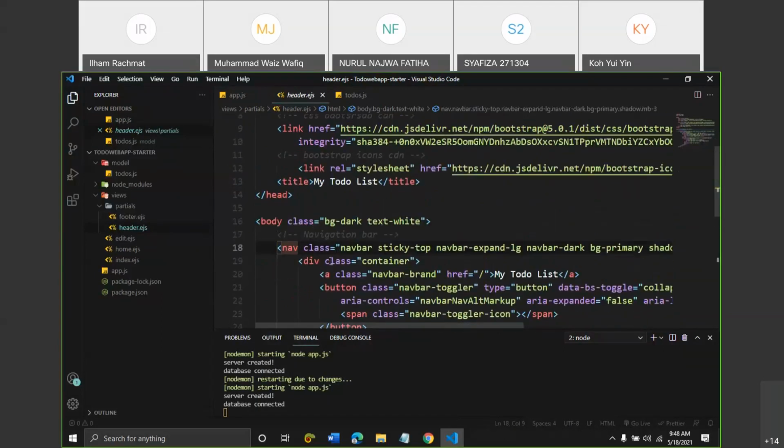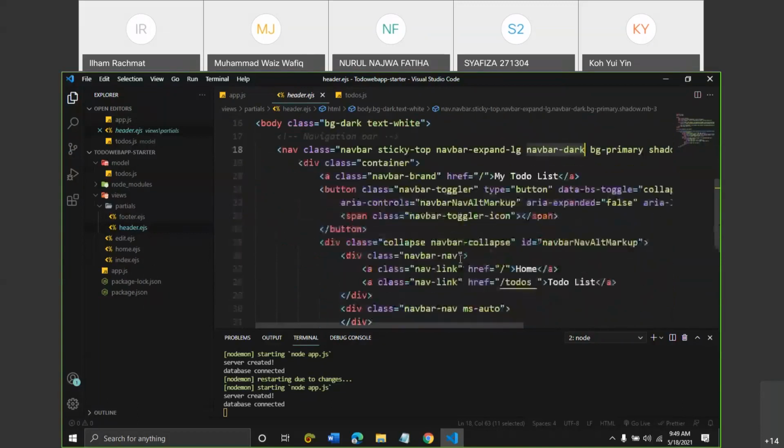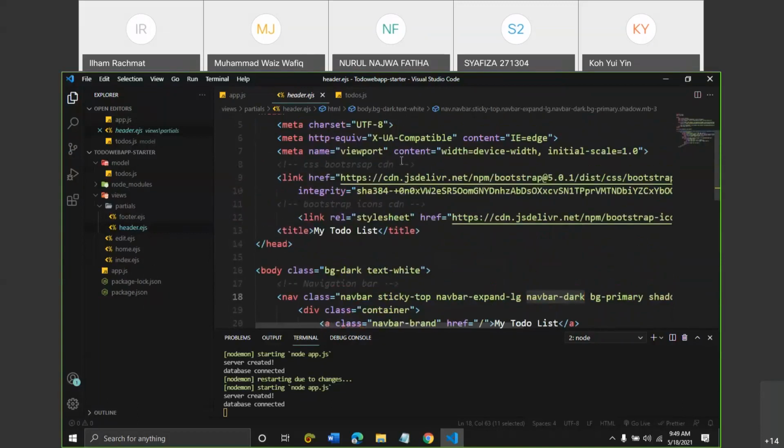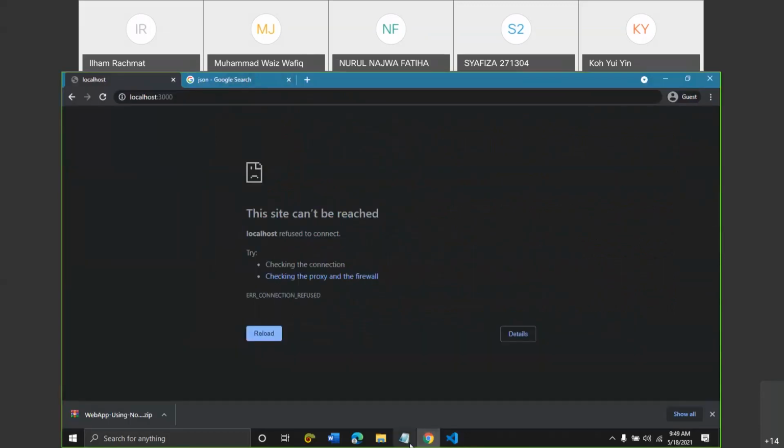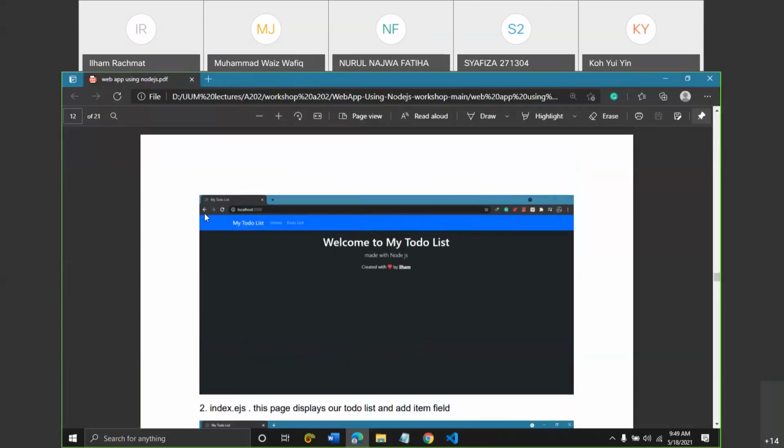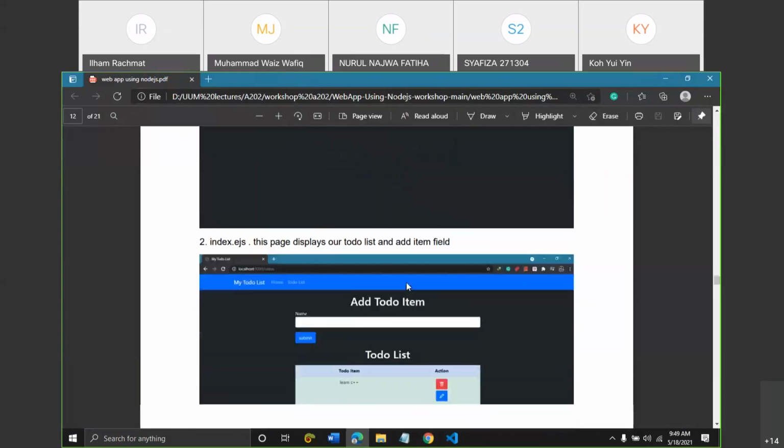So for example, this one is the navbar. The class navbar will make it a navbar, and navbar-dark will make the navbar dark. If you see here, I don't have any CSS file at all. But because of Bootstrap, it helps me quickly create a sort of prototype. Most websites now use Bootstrap. It's a very famous framework.